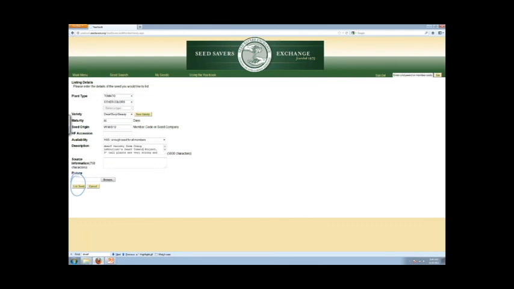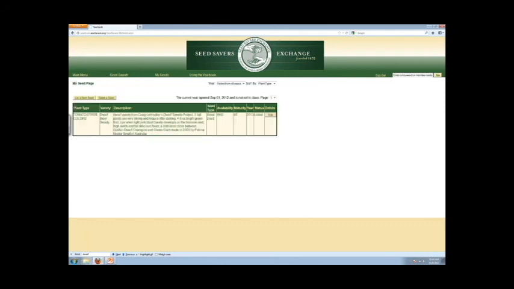And then you press list seed, and that will list the seed in the yearbook, so you can see a little bit of information there. If through the course of the year the seed is sold out, you can go to details, you can press edit, and you can change that availability to sold out. It's not something you can do in the printed yearbook, but it's something you can do in the online yearbook, which is helpful, so you don't get requests after you've already sold all the seed. So that is sort of the basics of listing seed.